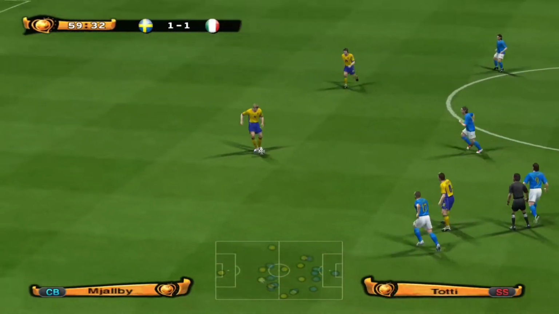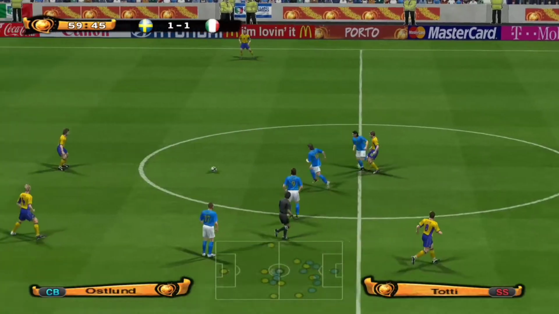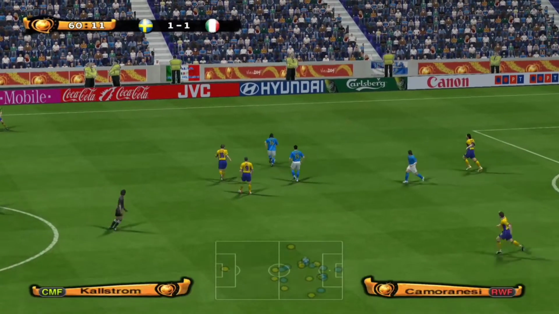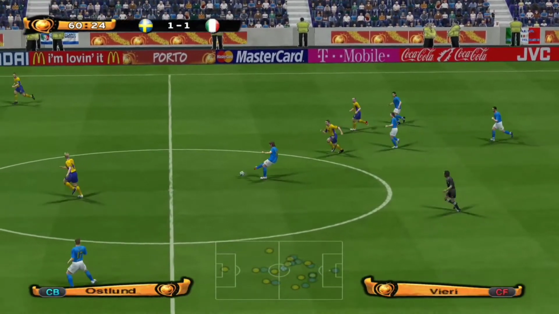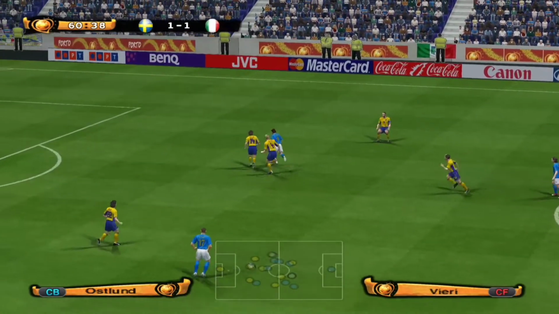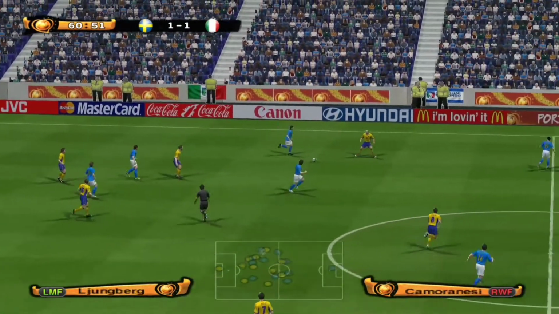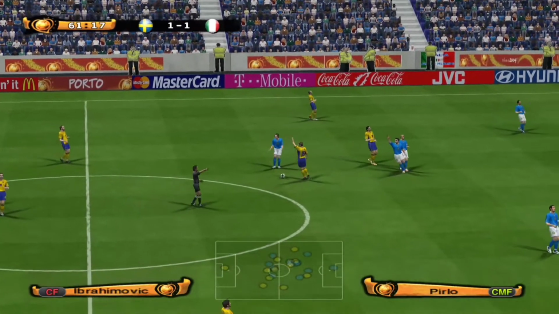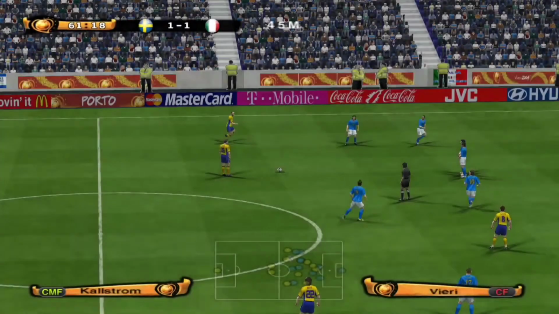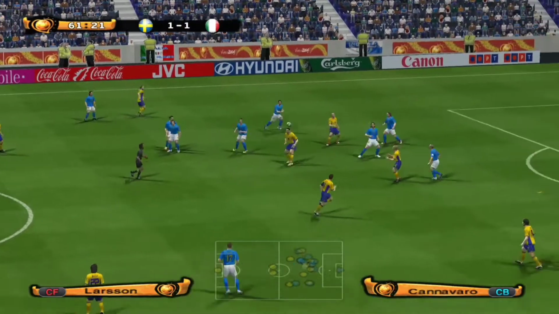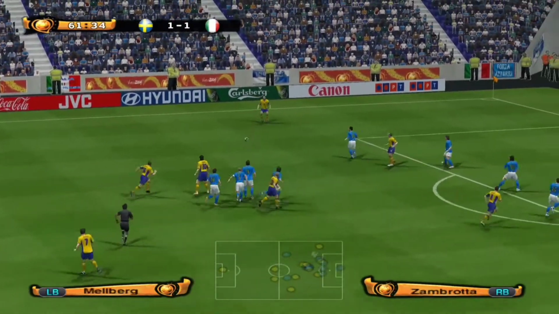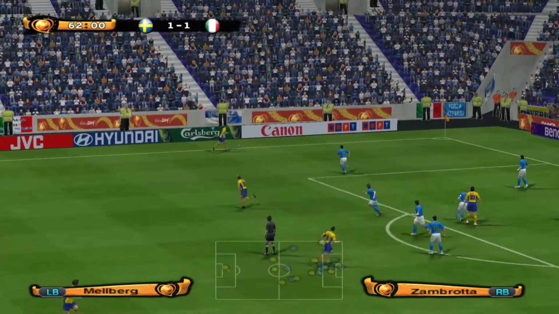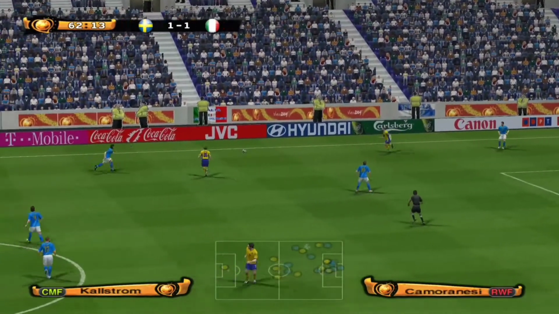Here's Svensson. Mahalby finds Kallström. Osterland. Kallström. Lundberg. Camoranesi finds Totti. He finds Vieri. Just trying it out. Here's Svensson. Ibrahimovic. Pirlo disagrees there with the referee's decision to give Sweden a free kick. There's Ibrahimovic. Larsson out to Melberg. And there's Larsson. Toldo comes rushing out, and luckily there was a defender there to clear it.